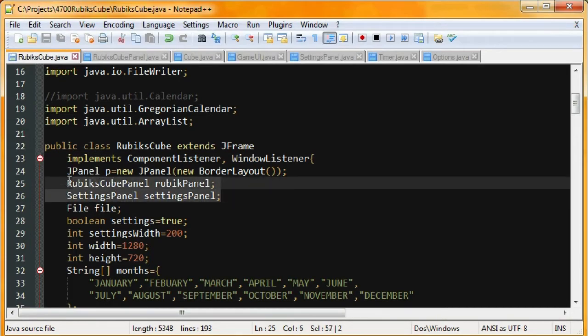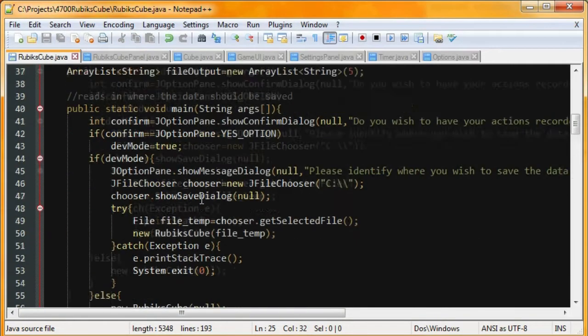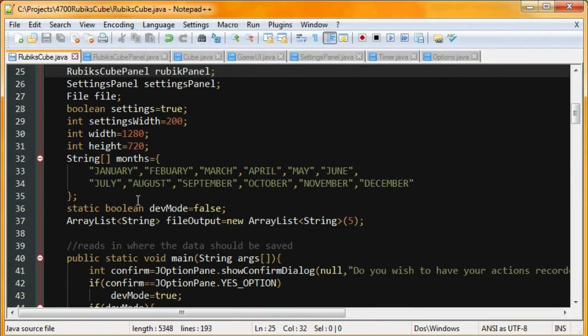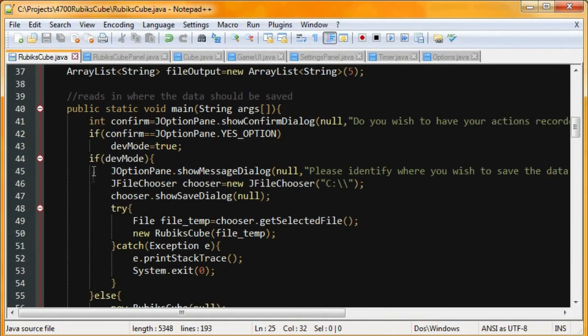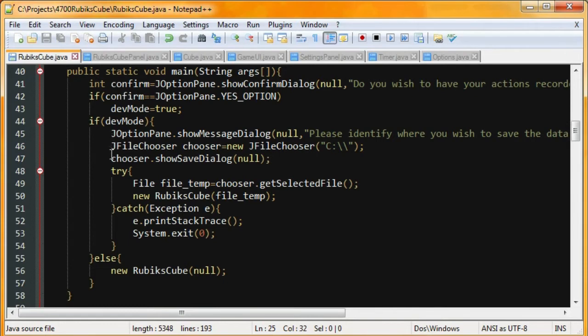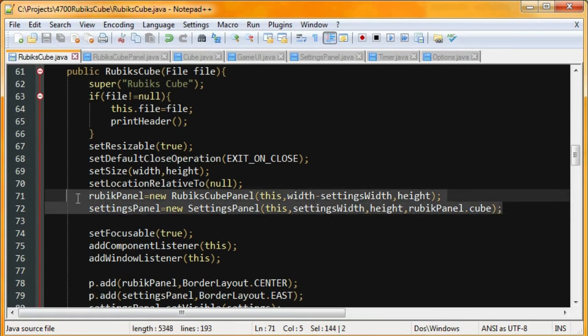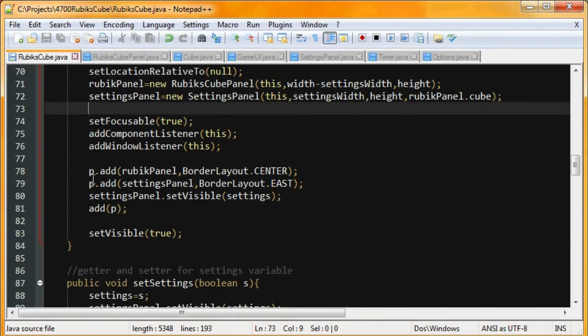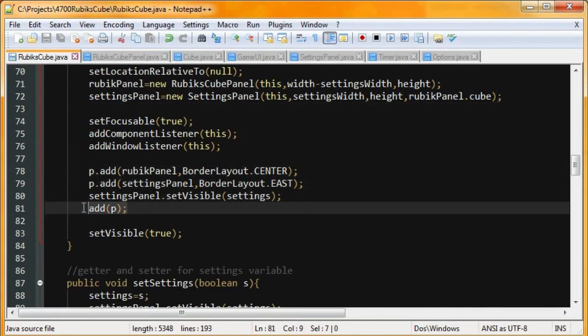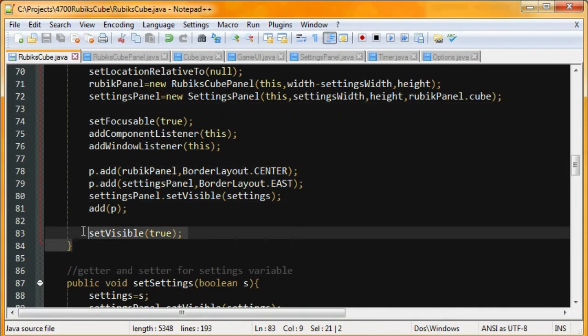I created two new panels, and then later on, when I go through all of my standard Swing stuff, let me see if I can find it. Yeah, in here. No, not in there. Where is it? Here it is. Okay. So yeah, set resizable, set default close operation, size, location, and then I created new instances of the panel, and then I added the panels, and then I added the big panel, and I set this visible. Same standard Swing stuff.